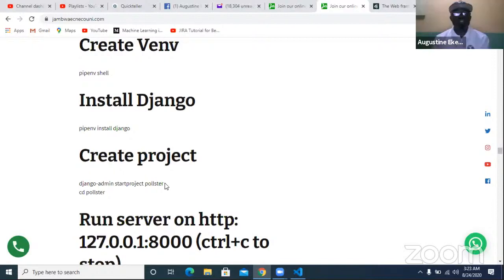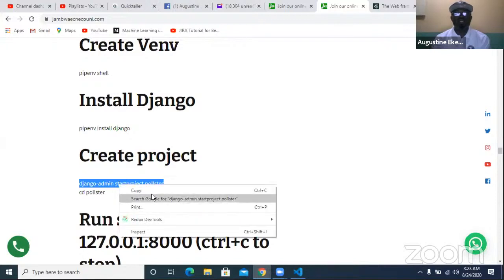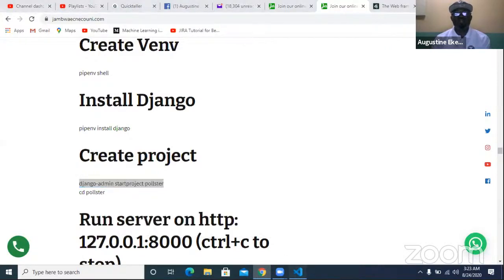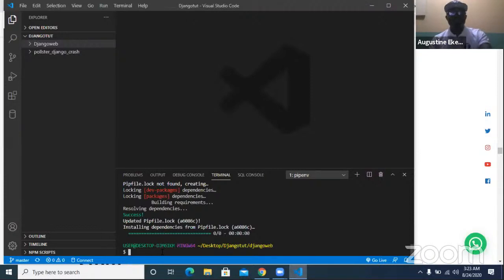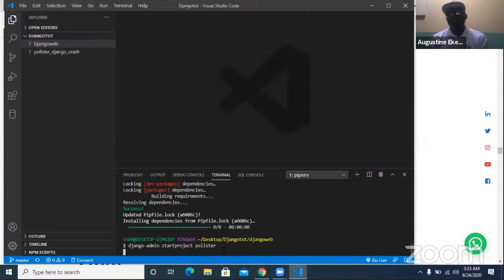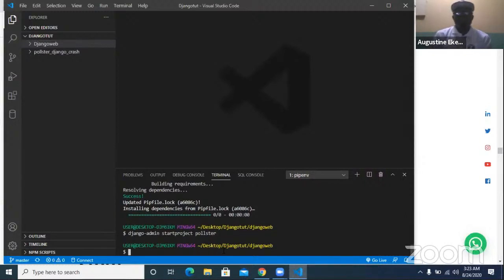So we're gonna create the project now. I'm gonna select django-admin startproject. That is the command you use in creating the project. So django-admin is the command, startproject. What is the name of the project? What is the name of the website you want to create? Polestar, you can see it. So we're gonna create this project, which is your website, and the name is Polestar. So that's the next line. You can see that it has created Polestar.